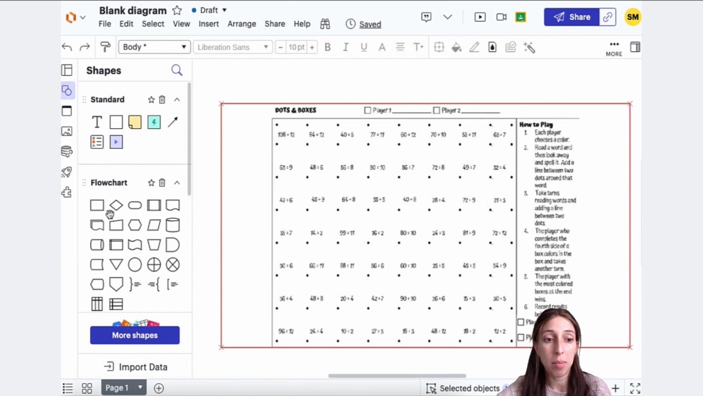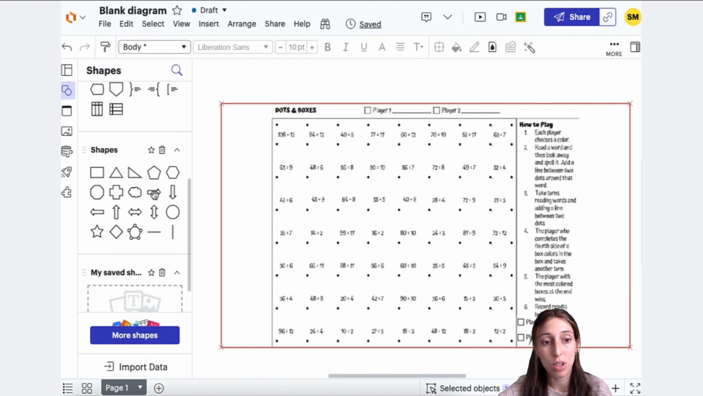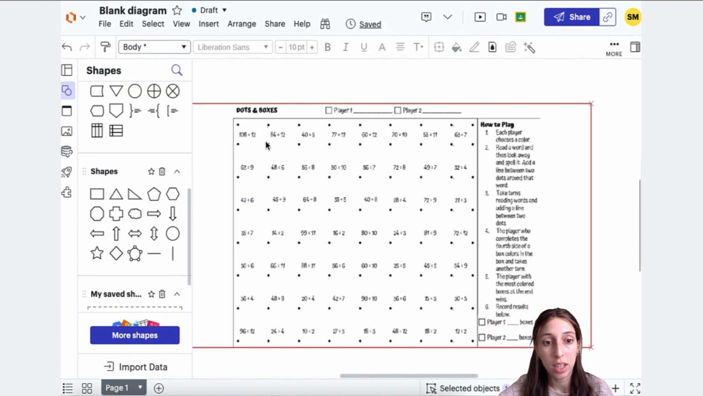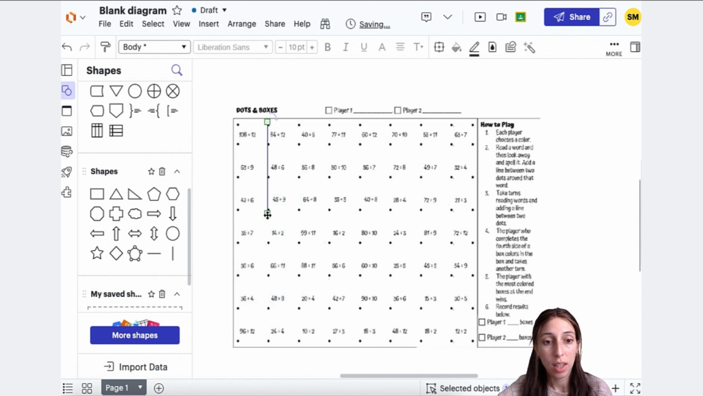And then they can play the game. You know, they can insert shapes, whatever they want. In this case, they were gonna insert different colored lines to mark an equation that they had solved. So they can still do that. Drag in the line, change the color, and we can play. We can add frames around it, multiple boards, everything that we would do before.